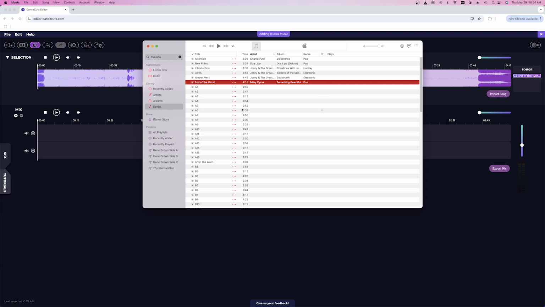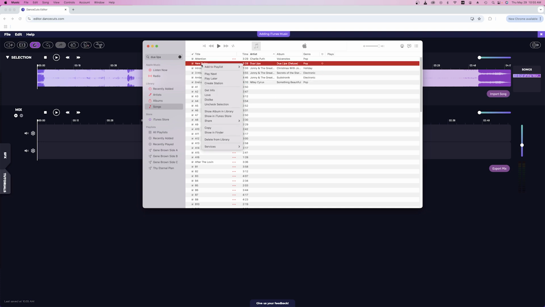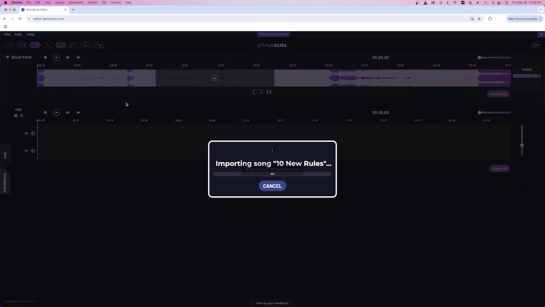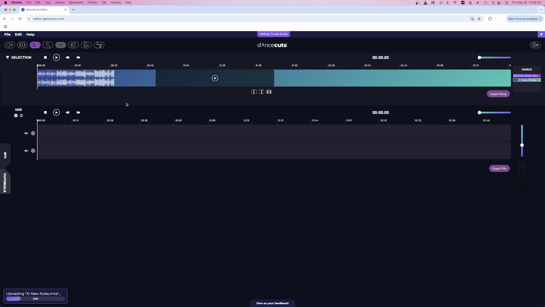For whatever reason, if dragging and dropping from Apple Music does not work, you can also click on any of these songs in your Apple Music library. And if I right click on it, I'll see this show in Finder option. And if I click that, that's going to show me on my computer exactly where that music file is. And from there, I can do the same thing, drag and drop from my file location into my editor, and that will import it into the editor as expected.